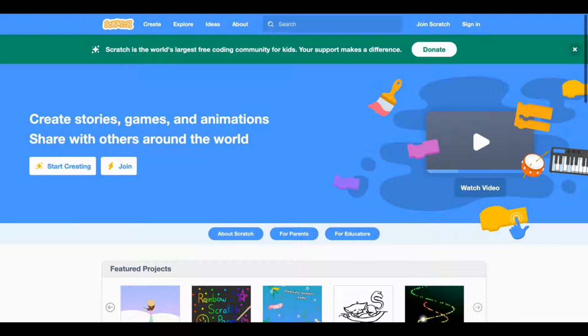Today I'll be teaching you how to get started with Scratch for total beginners. First, how do you get to Scratch? Well, search scratch.mit.edu in the top bar in a new tab. Then you'll come to this screen.